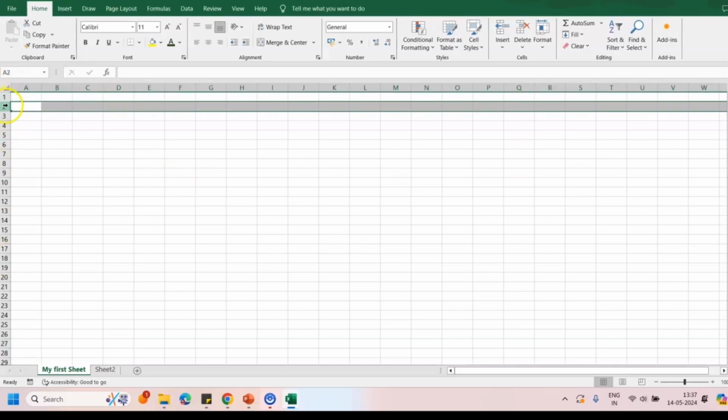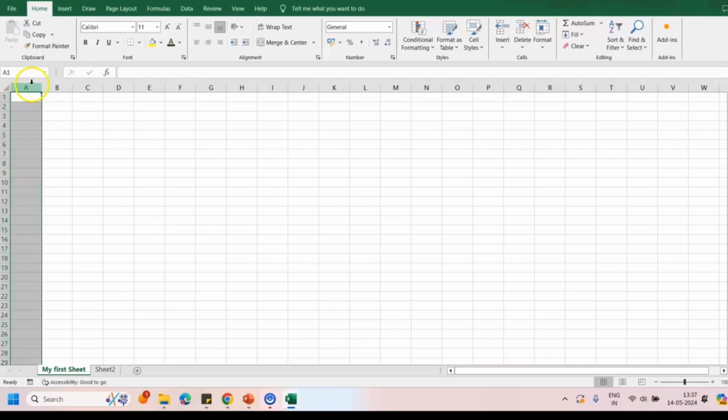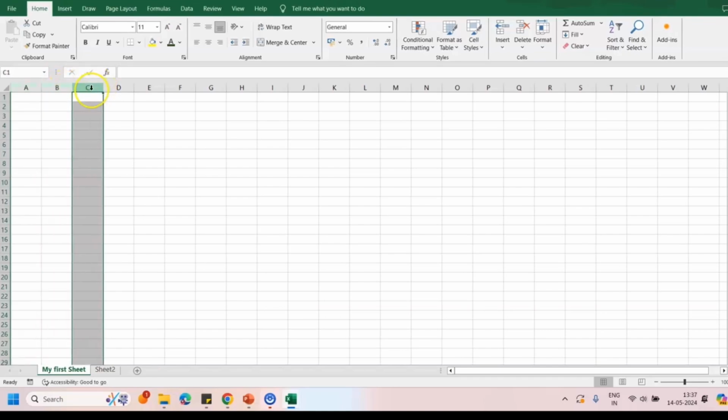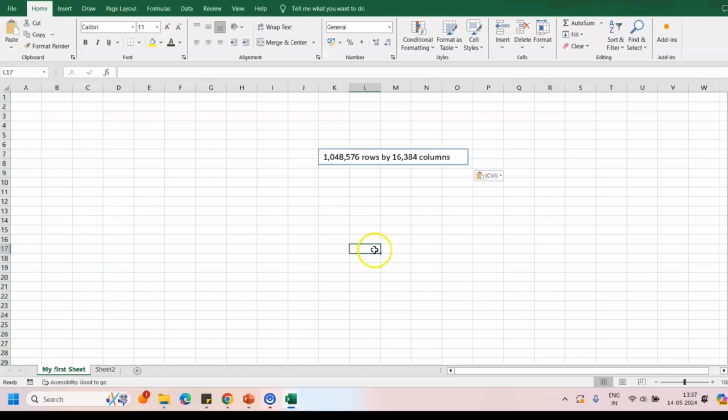These are the rows, which are the horizontal lines, and they are numbered as 1, 2, 3, 4, and so on. And also you have these vertical lines. These vertical sections are called columns, and they are numbered using alphabets. If you want a more specific number, this is the one. You can store this many rows and this many columns.